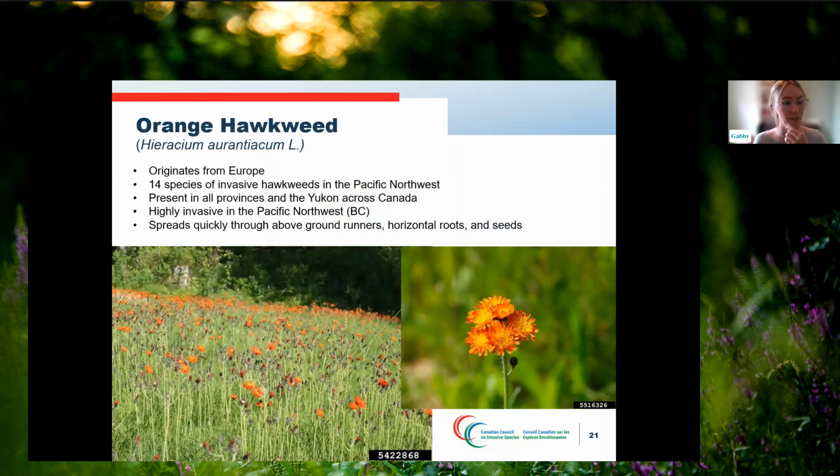So orange hawkweed, this one is very well spread throughout Canada. It's in a lot of the provinces and even in the Yukon. It's actually seen to be a bit more of an issue in the Pacific Northwest in the States and in BC in Canada. There are 14 different species of invasive hawkweed, but we'll just hit on orange hawkweed, but they all have a similar look to them.